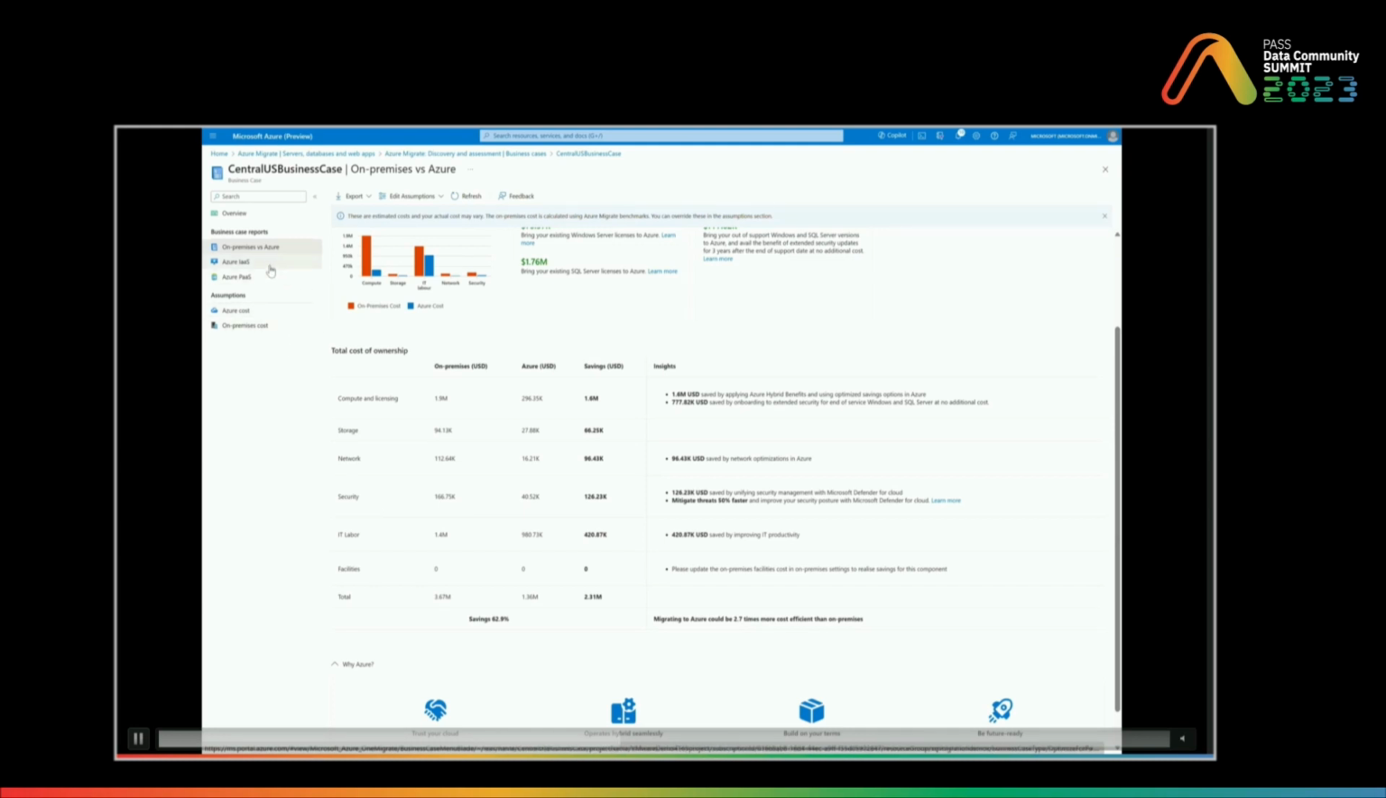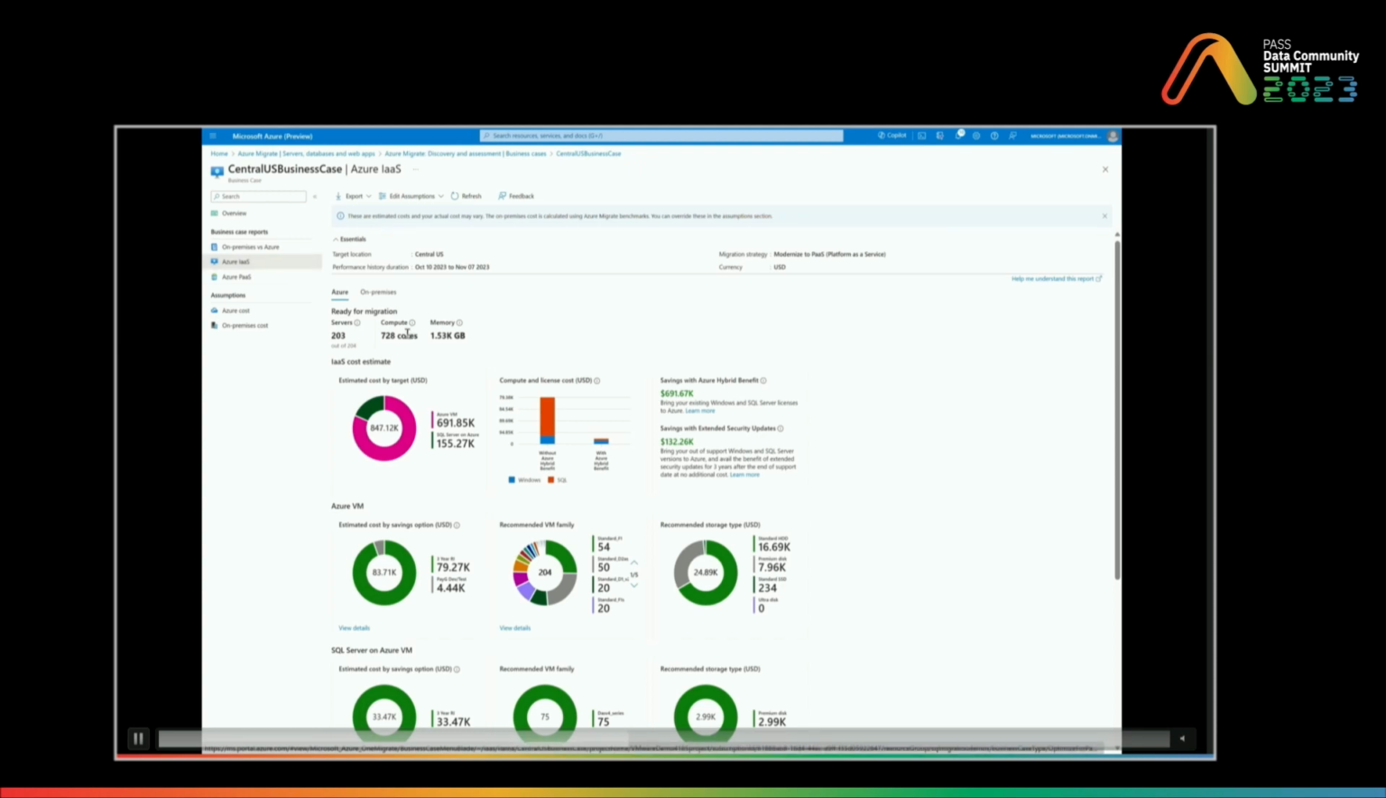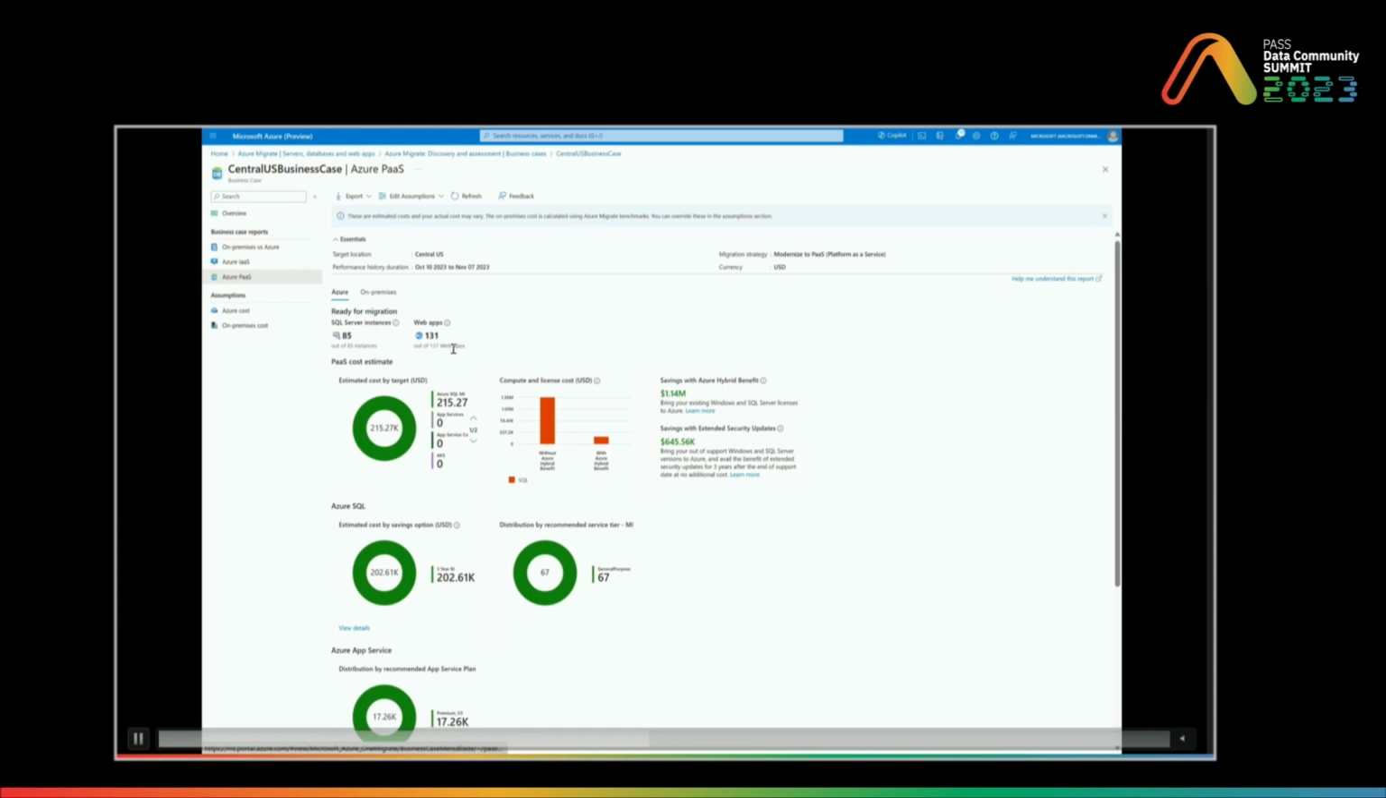Now, if you wanted to play out a scenario, say if I were to migrate to IaaS, how would my cost savings look? The business case pre-generates all these reports for you, ready to access and consume. So what if I were to migrate to PaaS? What are my costs? What are my savings? All of this information is pre-created so that you can do all of this analysis in one go and make the decision whether to migrate or not, and which target to migrate to.